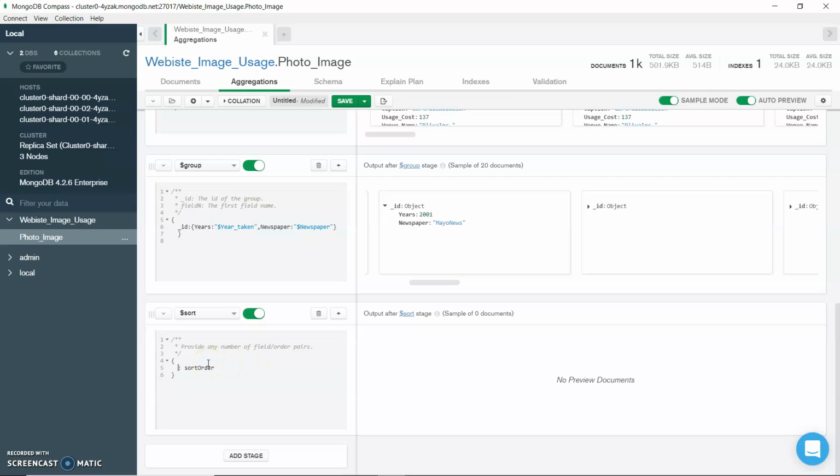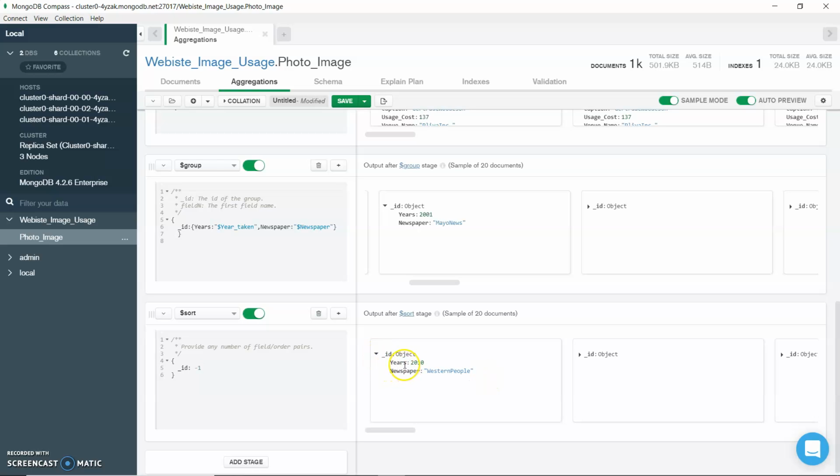So here we need to give the ID. See the ID that was in the group field created with year taken and newspaper. Sort order, so here -1. So yeah, here we can see the ID object that was created here and its sort order. If we click on this, we can see the year 2010 and newspaper Western People. If we click on here, 2010 Tuam Herald.